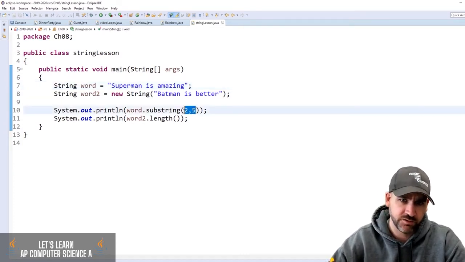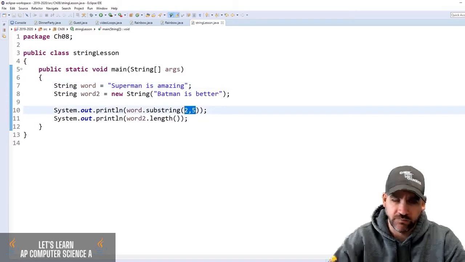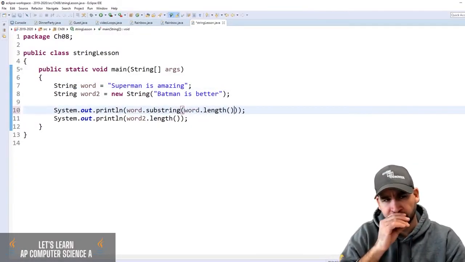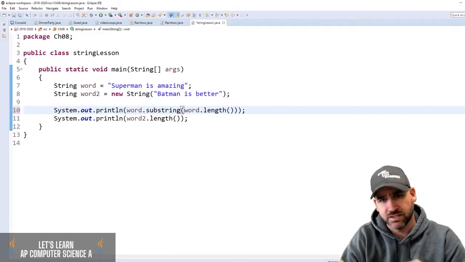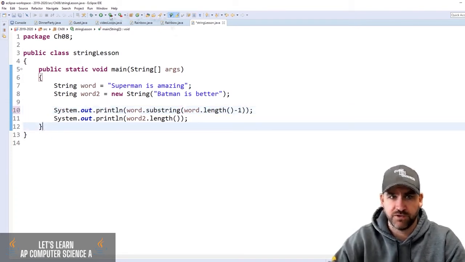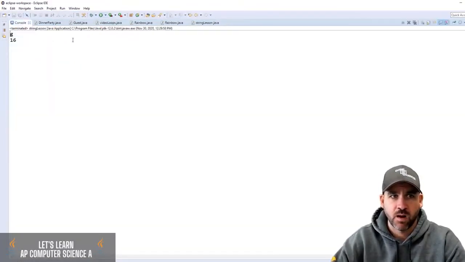In this, we could do something like the length of the word. Now remember, don't use the length as an index because it won't be there. So -2 or -1, and then we could print that substring, right? There's the last character of the string, and that's dynamic too.